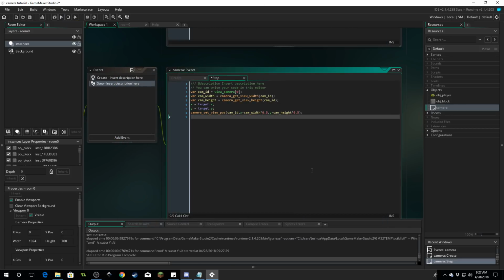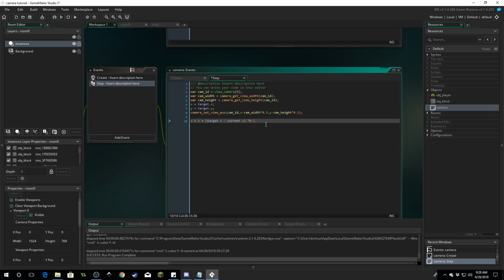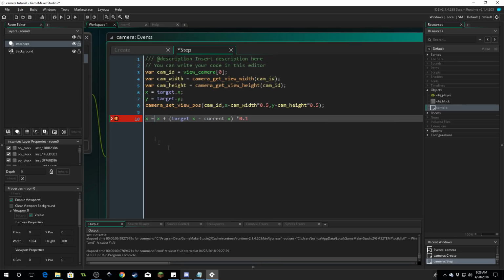Perfect. All right, so now we're going to set up the smooth scrolling camera, and we're going to do that by using a tween. So how a tween works, the math for a tween is its current x, so x equals x plus, and then you'd want the target x value, and you'd want to subtract the current x value, and then you want to multiply that by a modifier. So roughly speaking, that there is a tween.